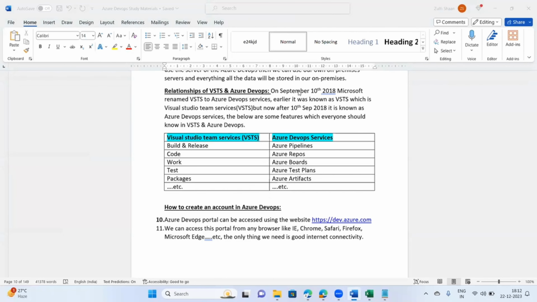Suresh will discuss about this account creation and all. Just give me some time. After that, we'll take up the question and answers, whatever the concerns, the doubts, all this stuff.